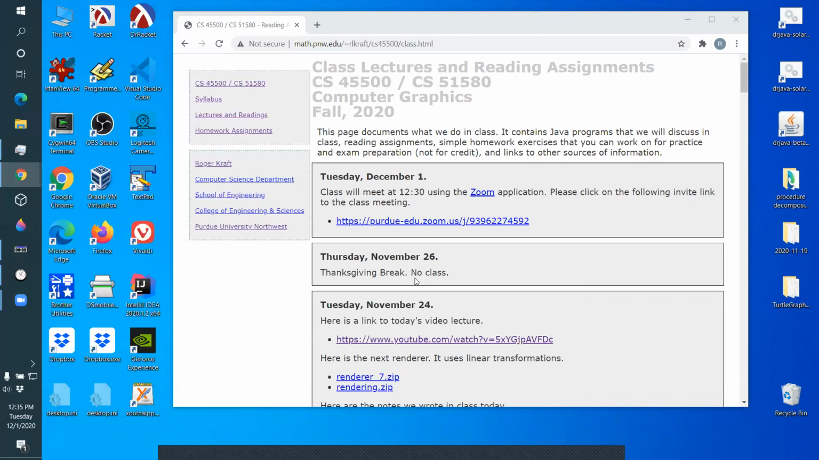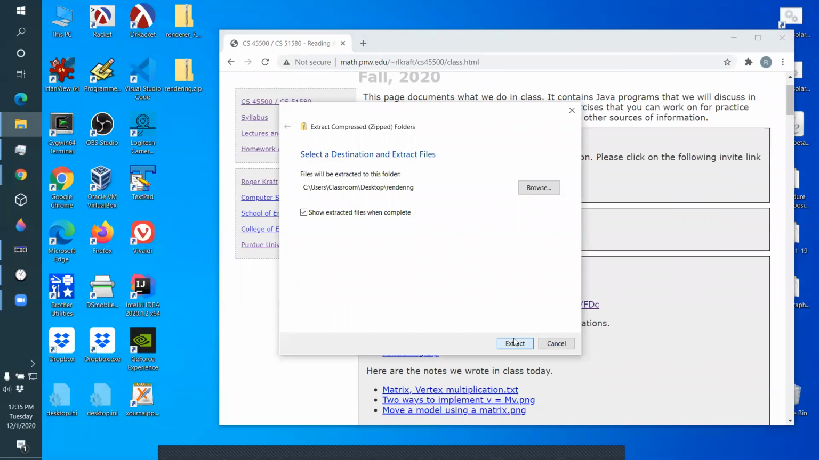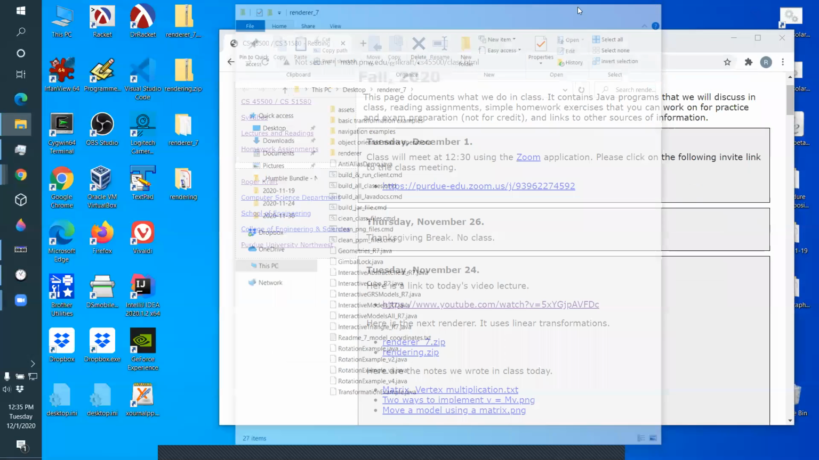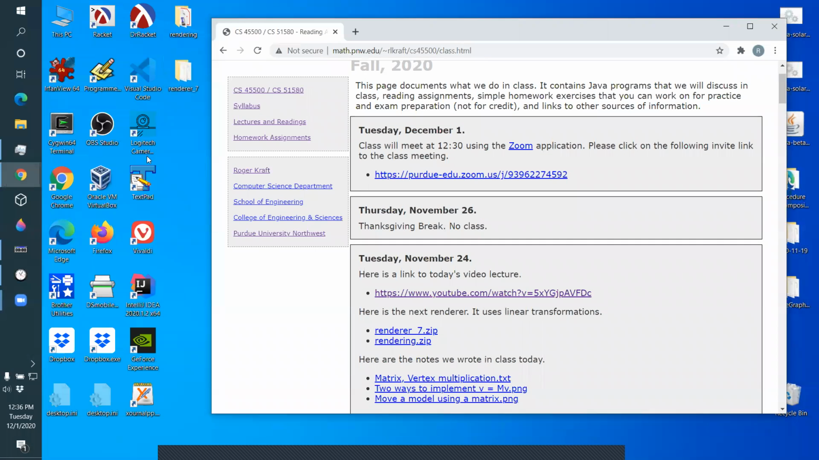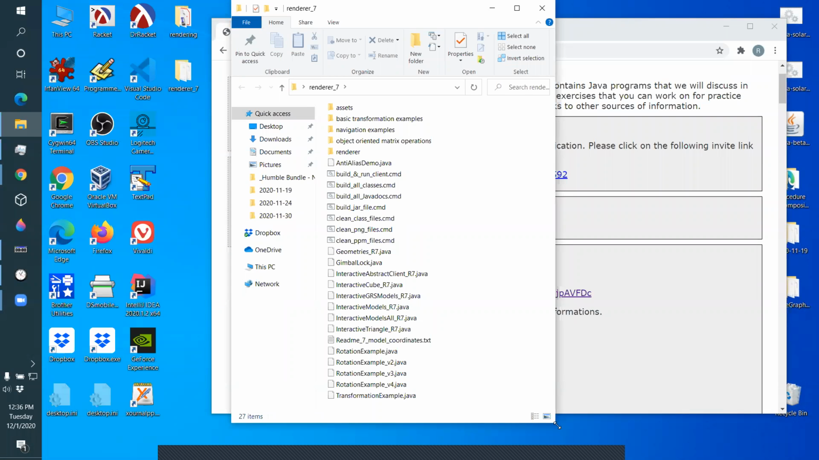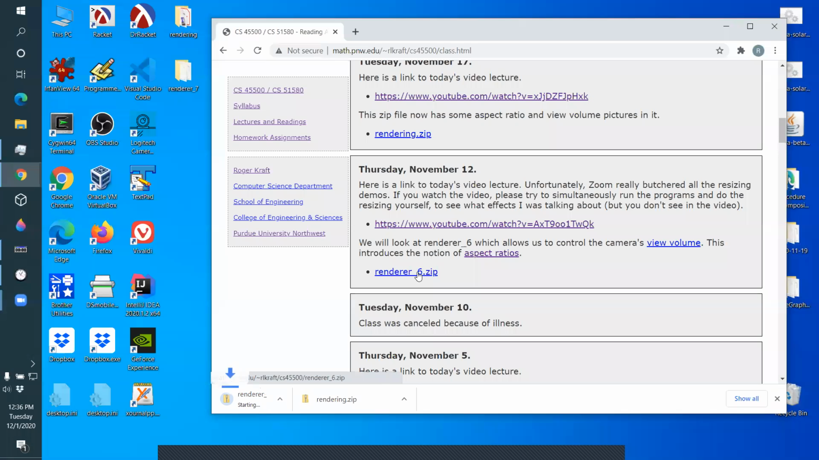Okay. So what we're going to do today is continue to talk about matrices and transformations. Let me download these two zip files. Now remember, what we're doing is actually... I also want to, for comparison purposes, download Renderer 6 so that we can look at some examples of what's changed.